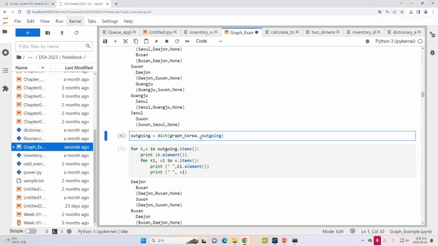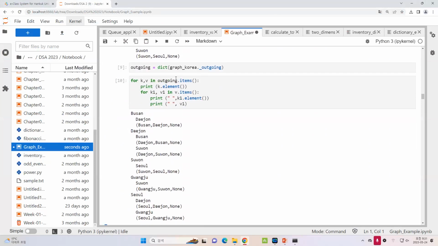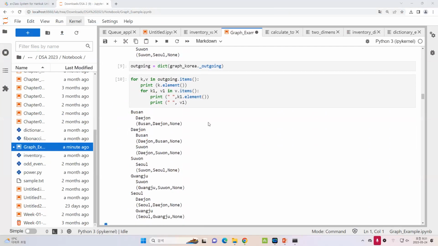If you want to check the outgoing, you can do the same. So we can call the outgoing attribute, and then we can do another loop for the outgoing. So in this case, the outgoing of Busan is Daejeon. The outgoing of Daejeon, we have Busan, Incheon, and so on.